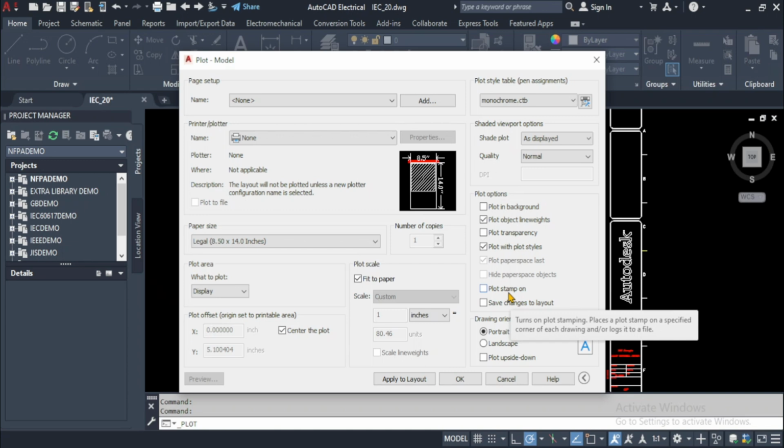Select the Landscape radio button from the Drawing orientation area of the dialog box to print the drawing in landscape orientation. Select the Plot upside-down checkbox from the Drawing orientation area to reverse the printing side of the paper.